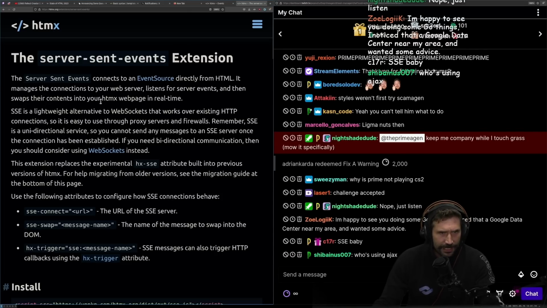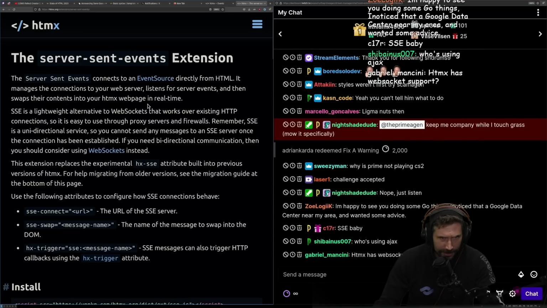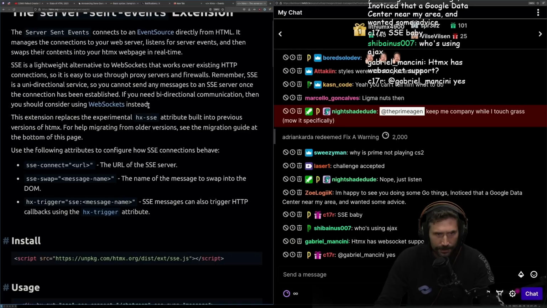It manages the connection to your web server, listens for server events, and then swaps their contents into your HTMX page in real time. SSE is a lightweight alternative to WebSockets that works over existing HTTP connections, so it's easy to use through proxy servers and firewalls. Remember, SSE is a unidirectional service, so you cannot send any messages to an SSE server once the connection has been established. Reasonable. If you need bi-direction, you do WebSockets.